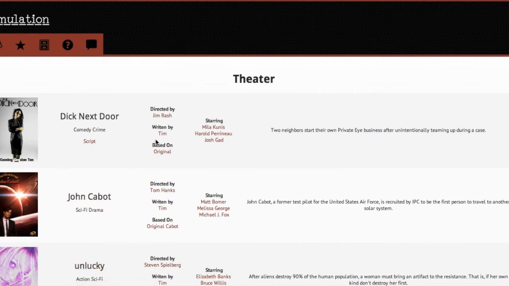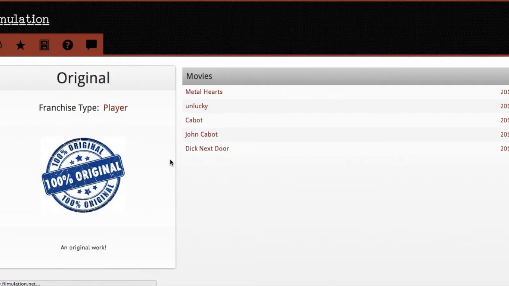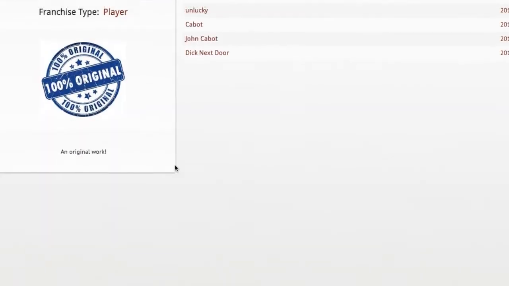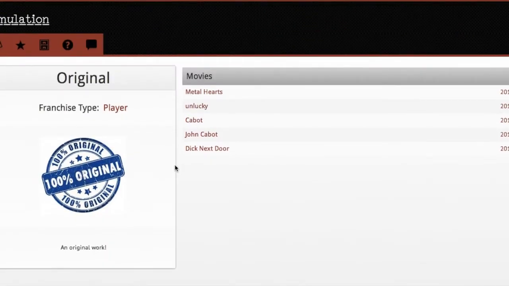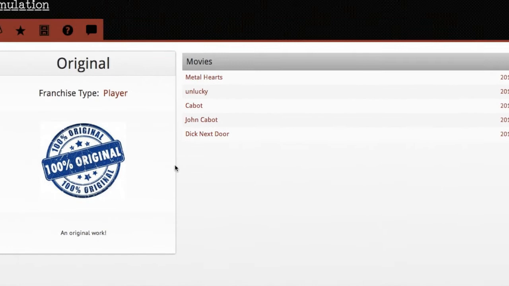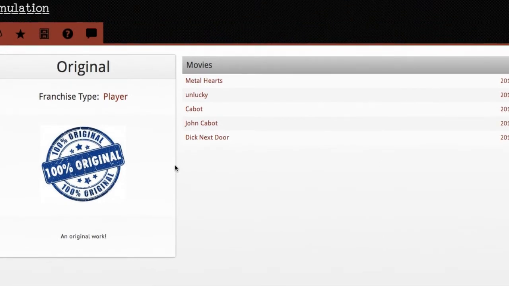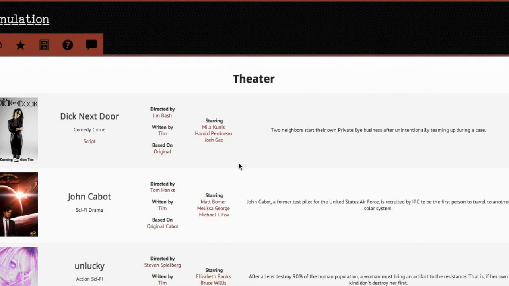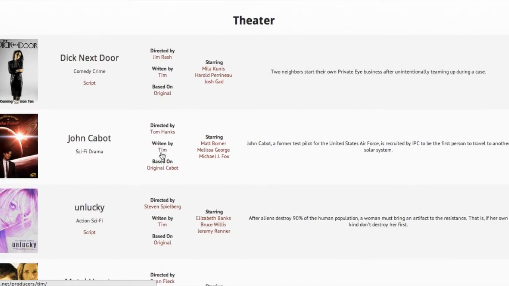Also for franchises, I wanted to list all the franchises and have a page that you can go to see all of the movies released with that franchise. So for original, obviously this is an original work, so this will show you every movie that was released on the website that was original and not based on a franchise. But if, let's say, you release a Star Wars film, it'll say Star Wars there, you'll be able to click on Star Wars and it will list all the movies released under the Star Wars franchise.